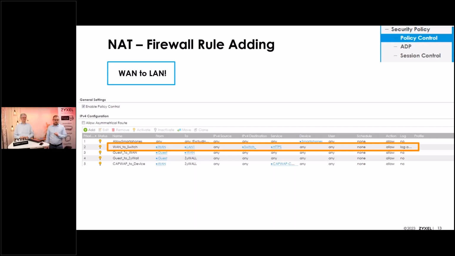One important thing here is please make sure it's WAN to LAN and not WAN to device, because we are allowing traffic from the WAN to a switch, which is in the LAN. Because at this stage, we already passed the device, which is in this case the Zywall or the ATP for that matter. Which is also very important that we put in here the HTTPS normal service. So basically the normal HTTPS port, which is the 443, because we are already translated. We passed that stage.